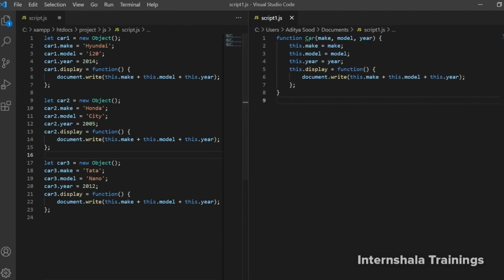Let us simplify this code for better understanding. We will start with the first line where we have a function named car and take 3 arguments: make, model, and year. Then we have written this dot make, which means that we are expecting an object here. And we have assigned the make property of the object with the value that the function receives.